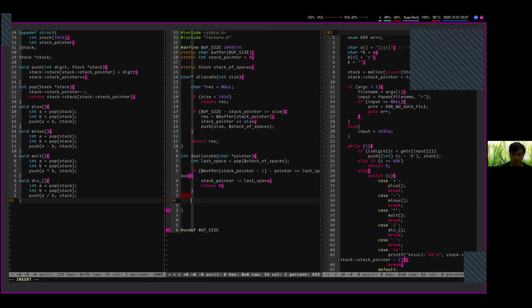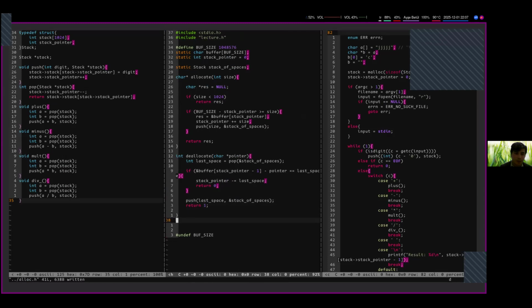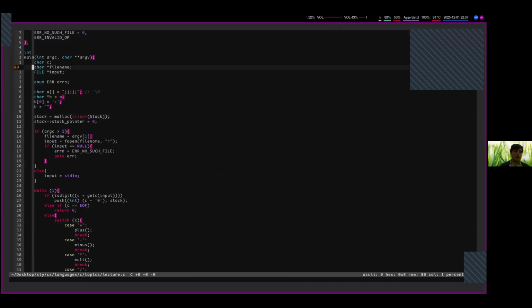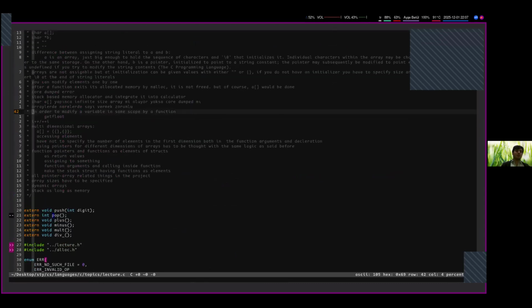We can just push the last space back in so that the order of the spaces stack is not disturbed. And again, I'm forgetting this. And there you go. We have a custom memory allocator that is able to do nothing, but is working. We're not going to be incorporating that into this program, because it would further complicate things even more.